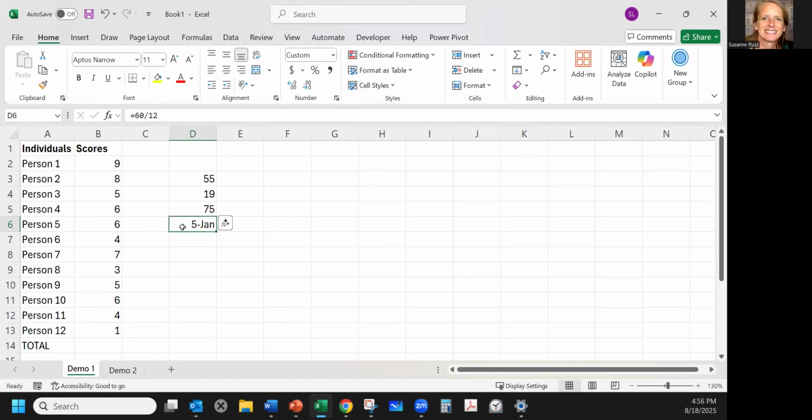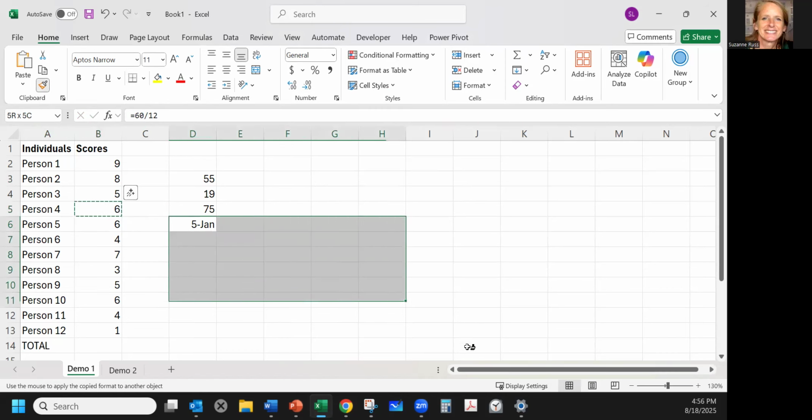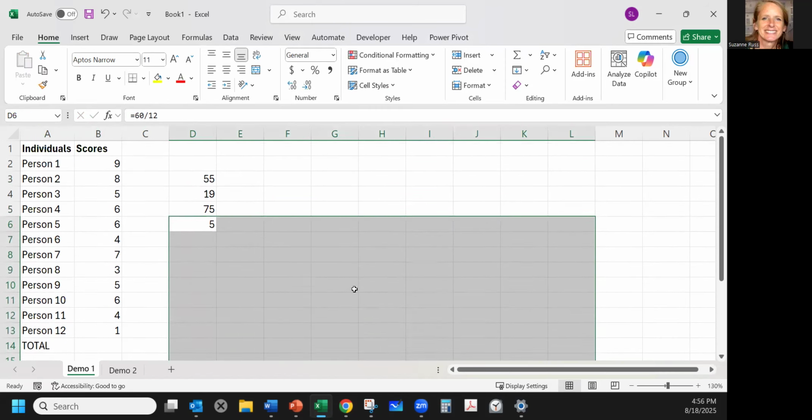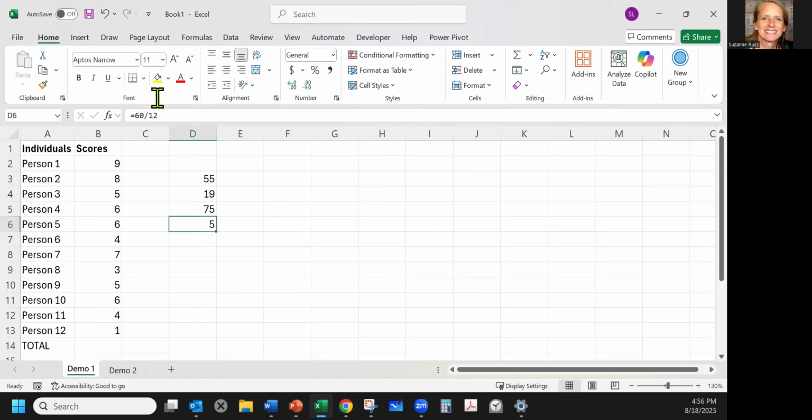Hit enter. You can see we have this date thing happening again. So let's use the paintbrush. Let's grab the cell that's formatted properly, click on that paintbrush, and let's just highlight all of these cells in case that comes up again. And now we can click in that cell, we can see the answer in the cell, and we can see the formula in the formula bar. So that's some basic functions.